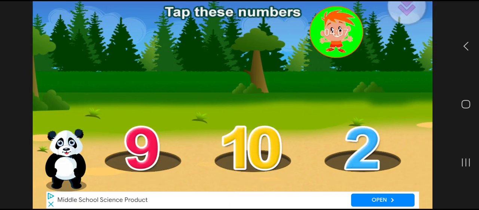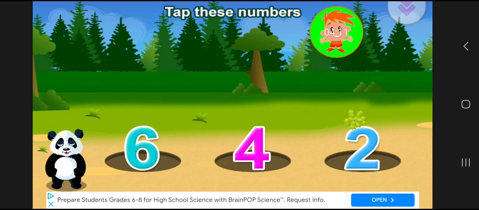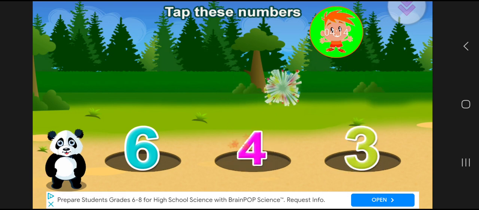Let's tap these numbers. 9. 10. 2. 4. Cool!